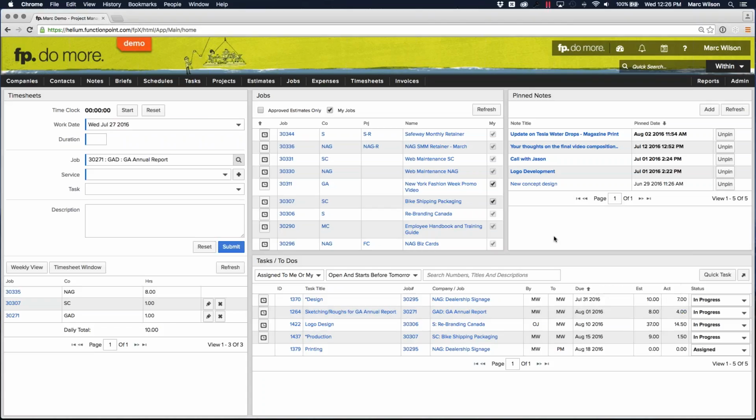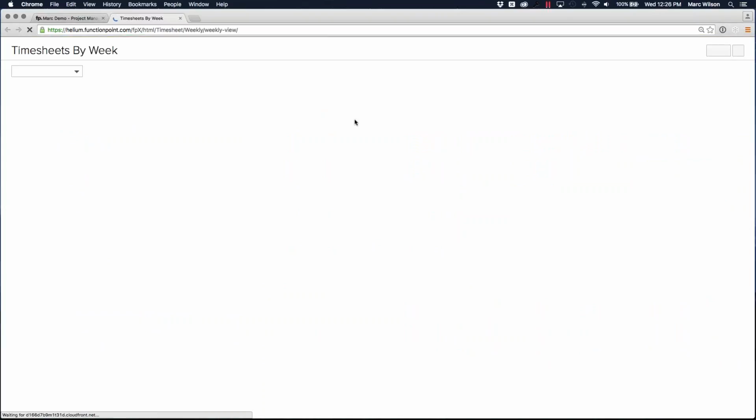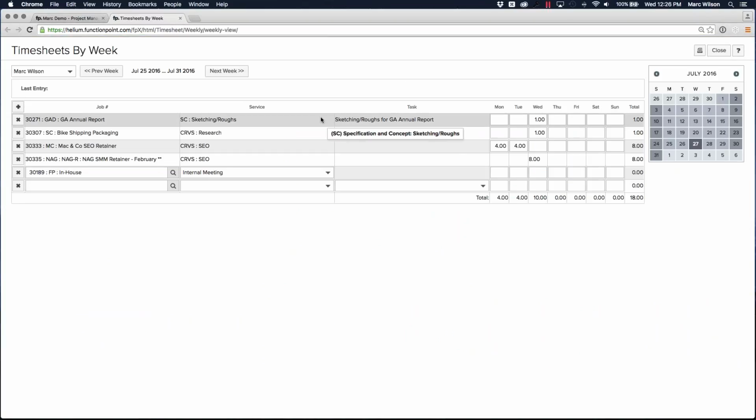So those are some of the methods from the dashboard, but I know that a lot of people prefer to use the weekly view. I know that I do, and most people that I talk to prefer the weekly view because it's fast, it's simple, it's easy. So regardless of where you are in the system, up at the top in the timesheets module, you'll find the weekly view. So if we select this, it opens up a weekly view grid format.